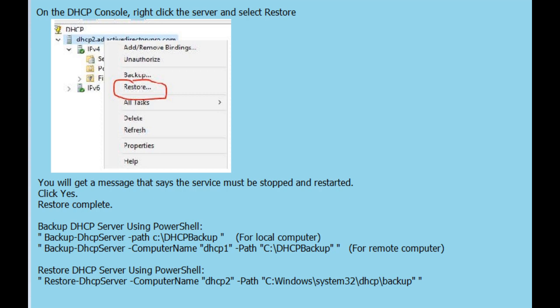Pause video and check below image for reference. You will get a message that says the service must be stopped and restarted. Click Yes. Restore complete. Backup DHCP server using PowerShell.